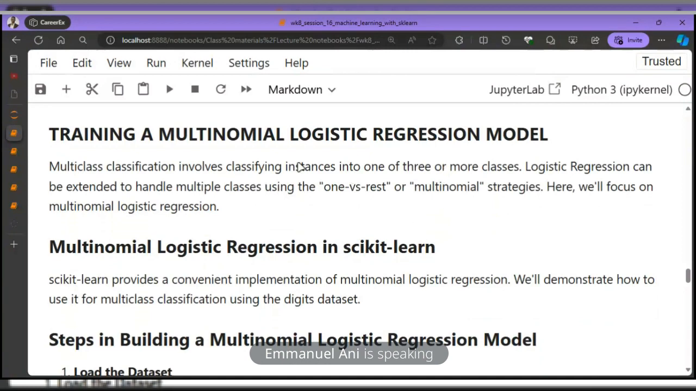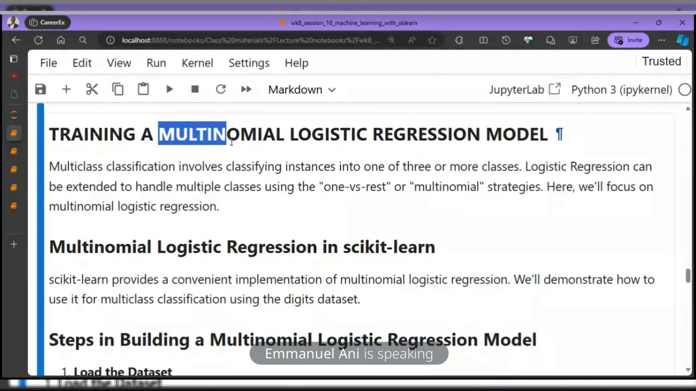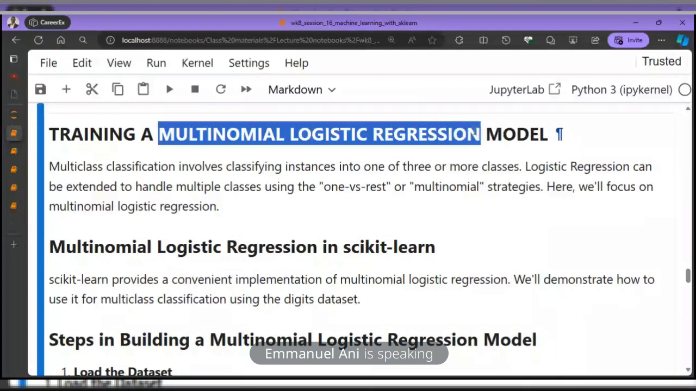So now we've looked at binary model. How can we now train a multinomial logistic regression model? It is the same step. The only difference is the data set and a particular parameter in our logistic regression model.